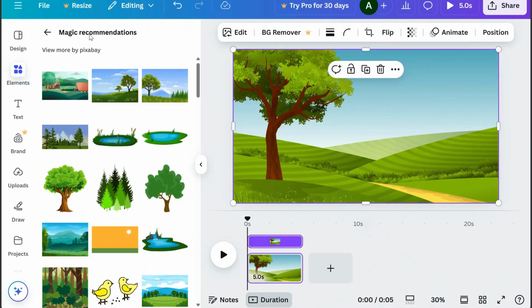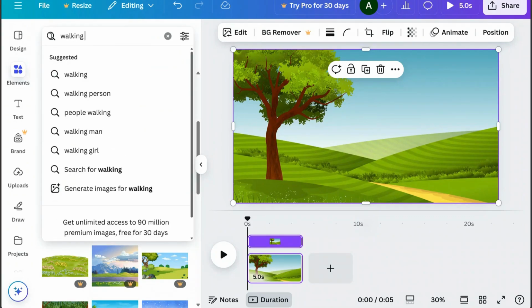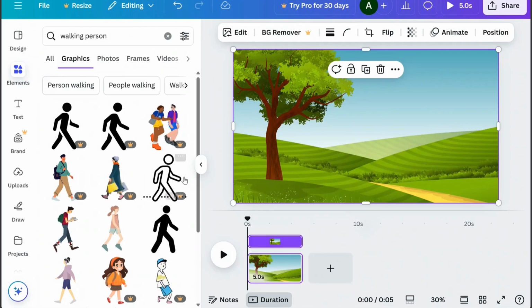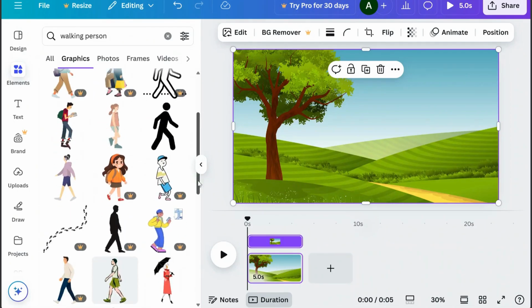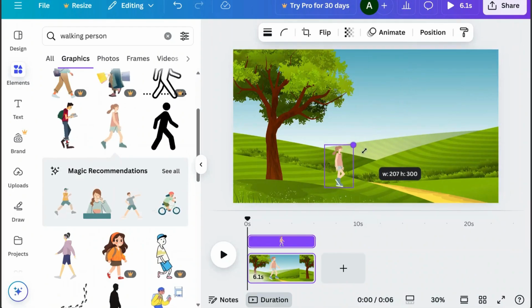To add a walking person, search for walking characters. Choose one. Adjust its height and width to fit your scene.